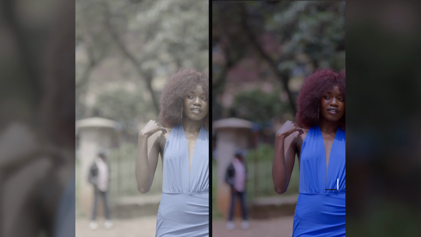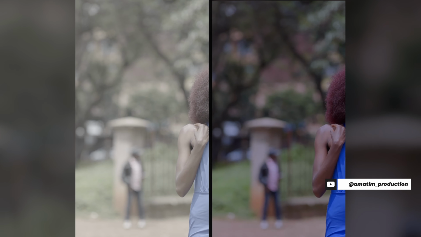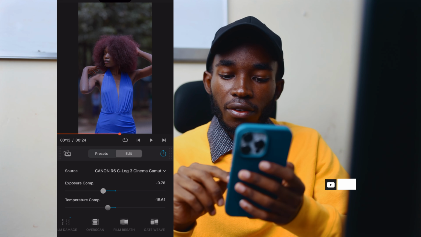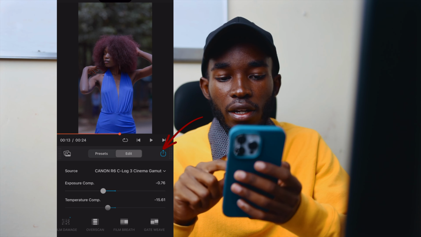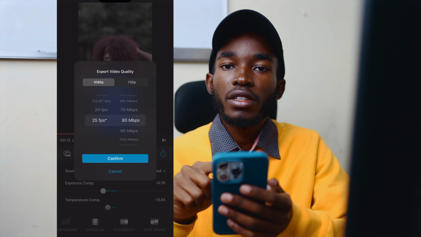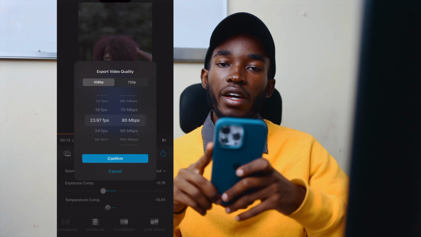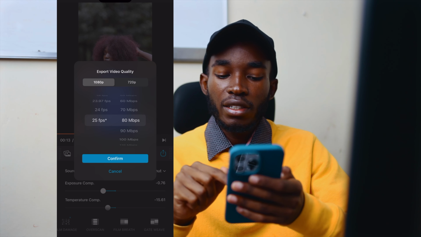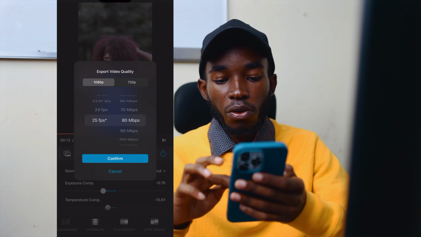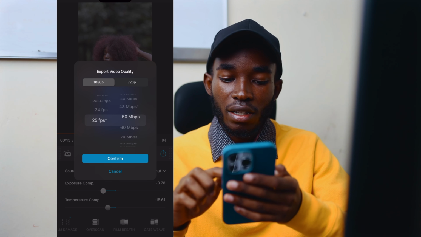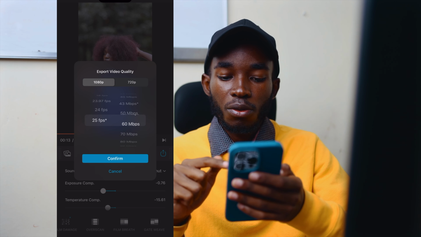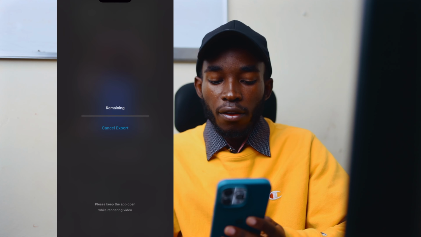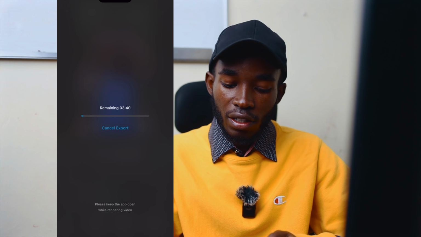Okay, so once you're satisfied with the edits that you've made on this app, I'll show you how you can export your video. You're going to click the export button, and you'll get this export video quality option. I'll just go to the highest frame rate, which is 25 frames per second for this video, and I'm just gonna leave it at 80 Mbps. It's quite high, but if you're doing YouTube, you can maybe do around 40 Mbps, that's fine. For this specific video, I'll just use 80 Mbps, then confirm, and your video will start exporting. You'll see the remaining time.